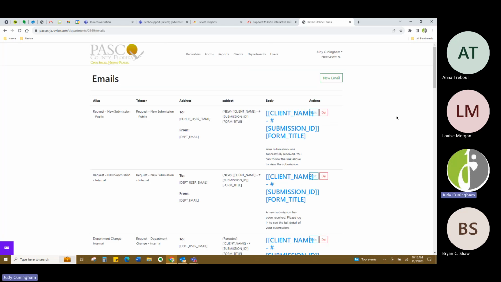Okay. All right, so your emails, these are all set up already by Revise. You don't have to do anything with these right now. Just know that the system works and it's all automated. It's based on triggers. So for example, somebody fills out that web change form or dog license application that's on your site. That's considered a new submission from the public.